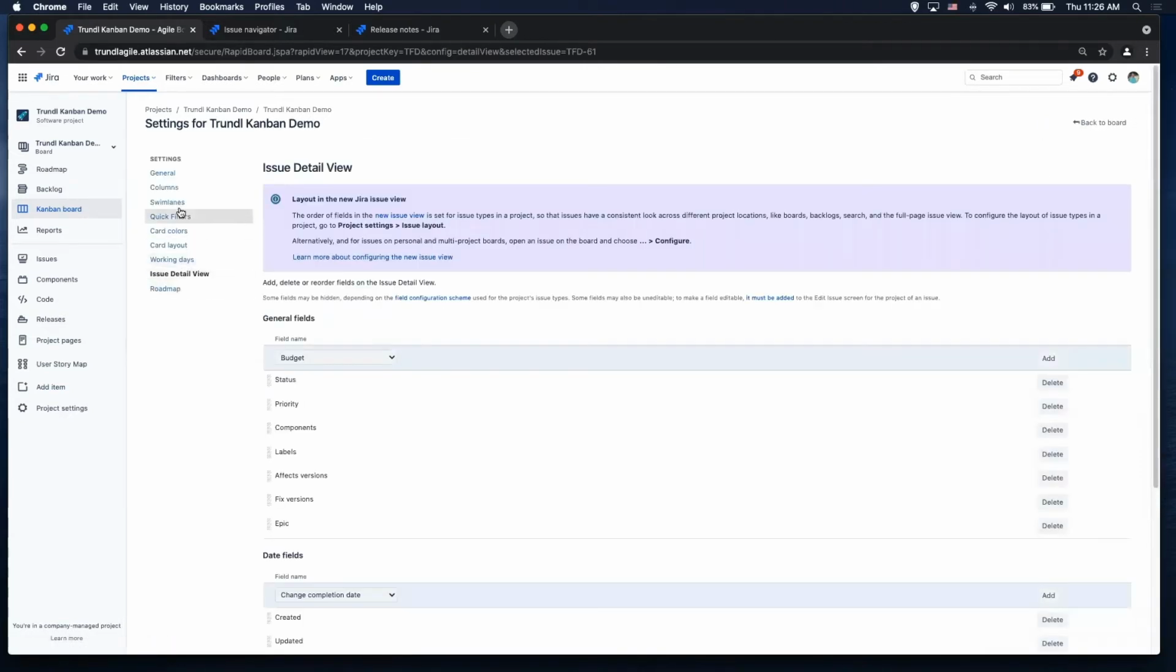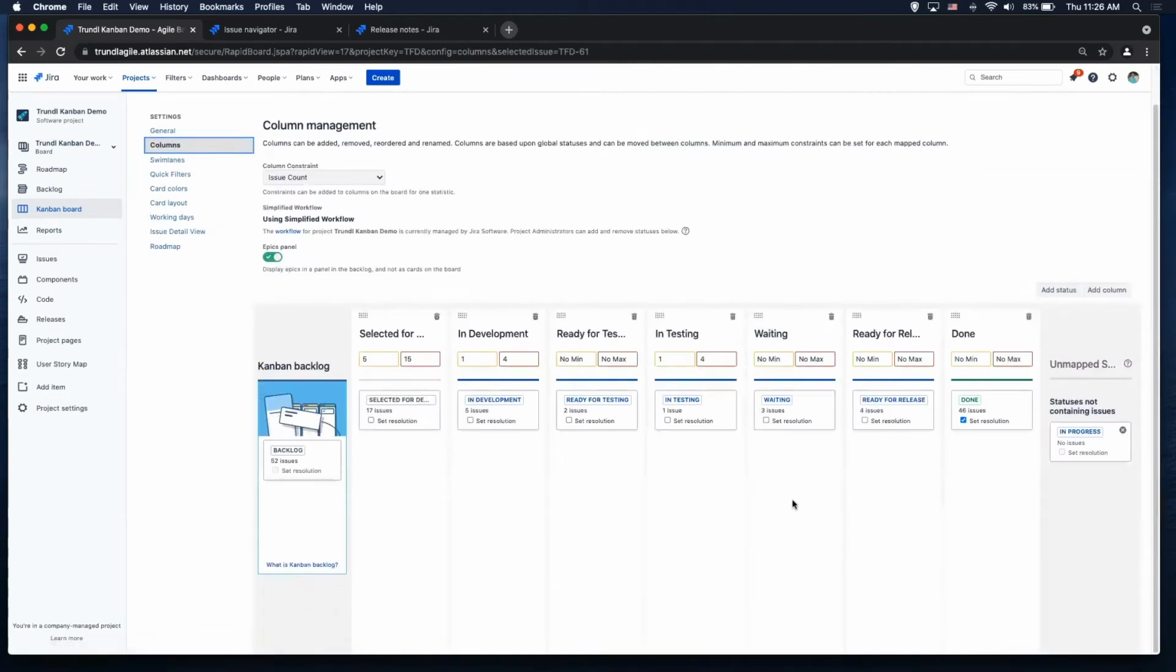Just to show you how that looks in the board settings. So the columns section is the area I want to focus on. You'll notice that we have our different columns with our different statuses mapped to those columns. The last one here, we're setting a resolution to it. And we also have the Kanban backlog is using the backlog status, right? So I have these statuses mapped to these columns. And this is where you also set your cost of delay as well, right there.